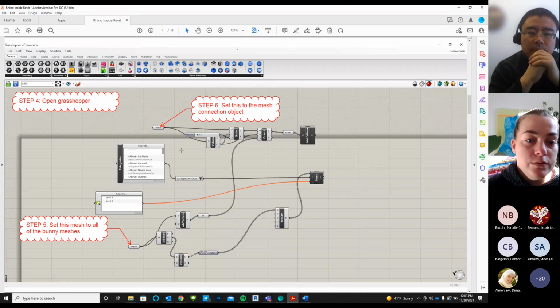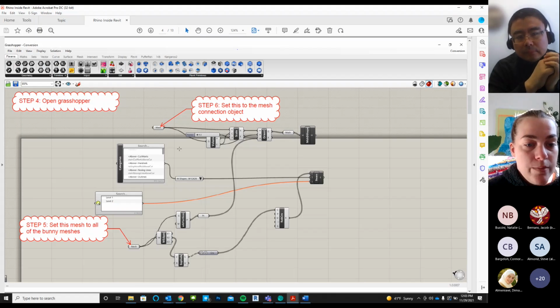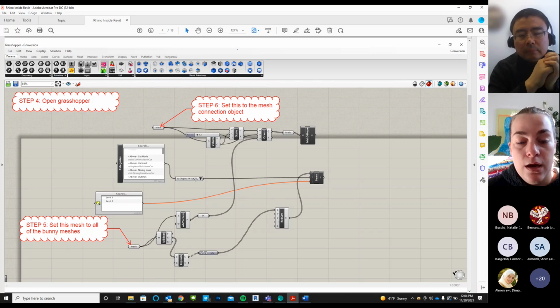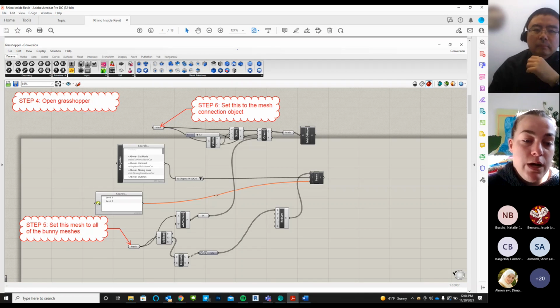But to get the bunny into Revit, I needed to create a Grasshopper script that would turn the bunny into some kind of architecturally focused element. And for that, I thought that I wanted to make the bunny structural. So I wanted to make the bunny lines into W-shaped beams. So that's what I did for the tutorial.